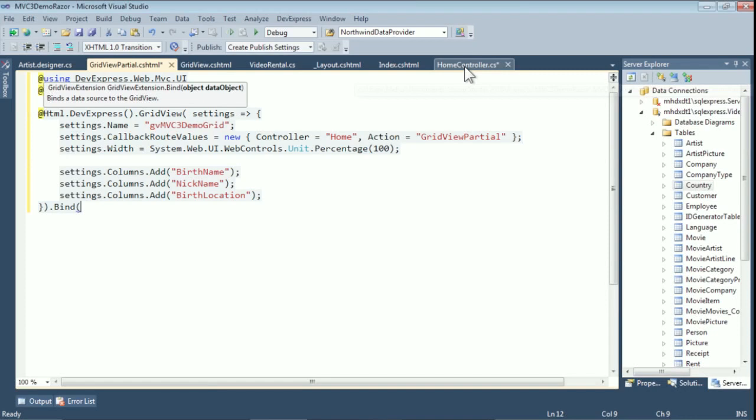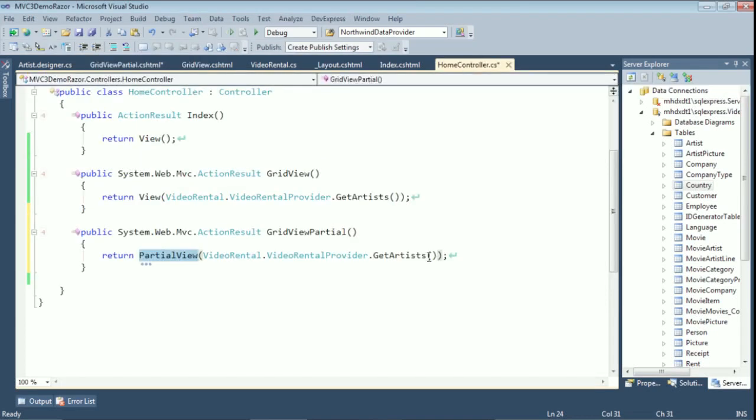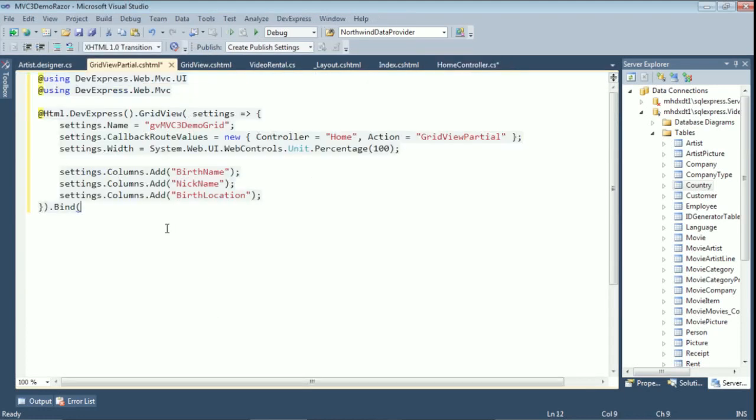Okay, so essentially now I have everything I need to display the grid, right? So now I can close this off and call the bind method. Now, essentially here, we're simply going to pass it the model. This is the information, the enumerable that we sent from here, which is an enumerable of all the artists that we got using that LINQ query. So here, we can simply say model.